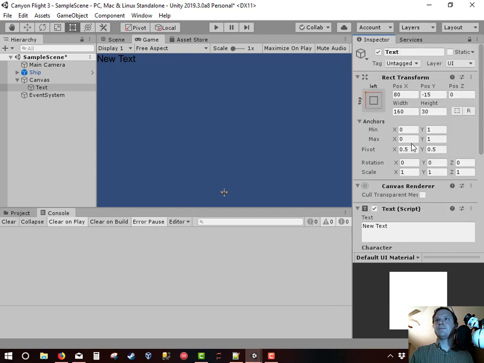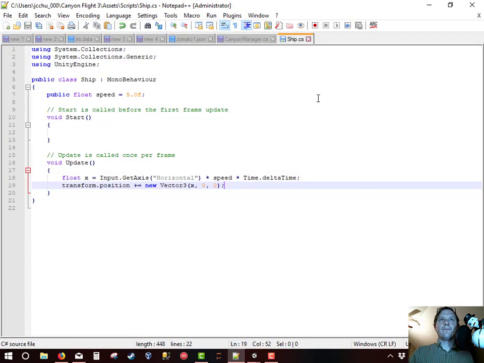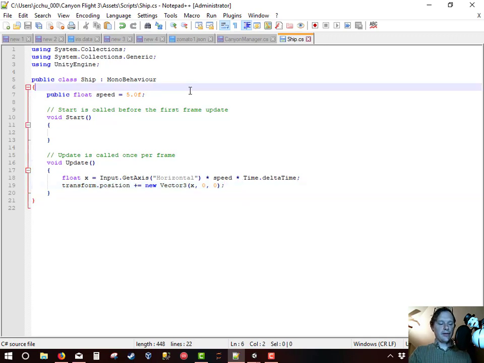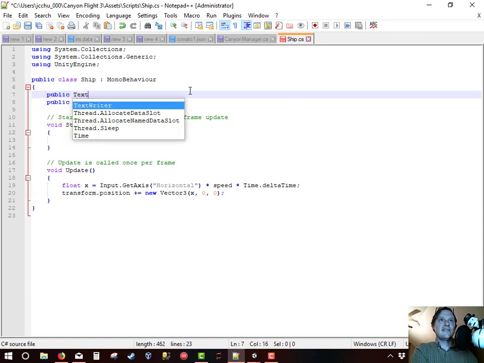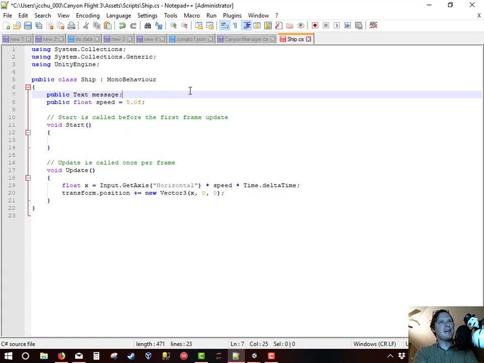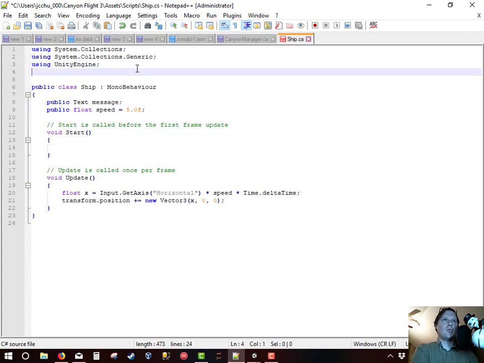All right, good. What we need to do now is to connect the ship to our new text field. So we are going to return to our code. That was my cheat sheet you just saw. We need to put a public variable in called public Text, and I like to call this message. Now this will not work automatically. We have to add a using statement in order to get that to work. So it's using UnityEngine.UI, and UI is uppercase.